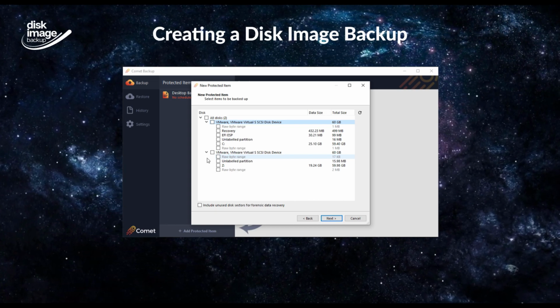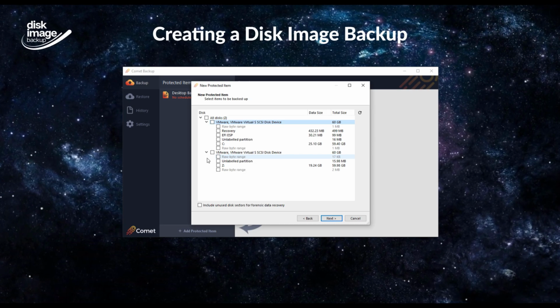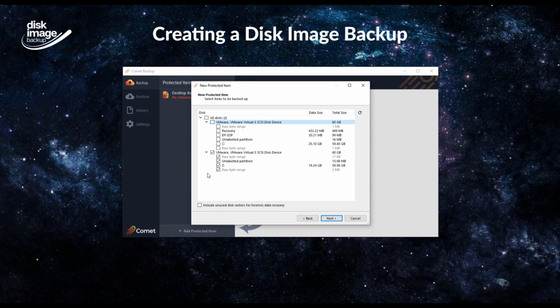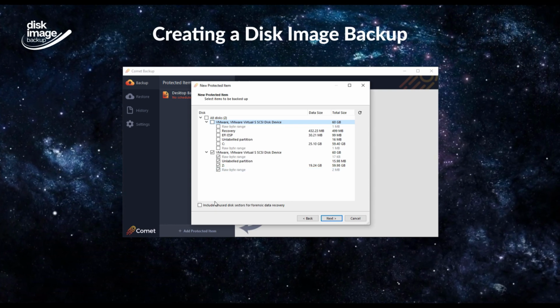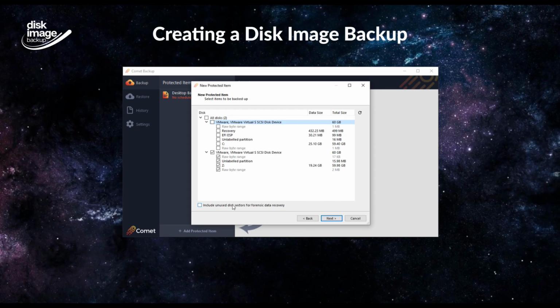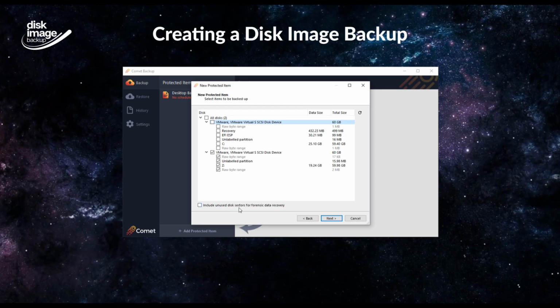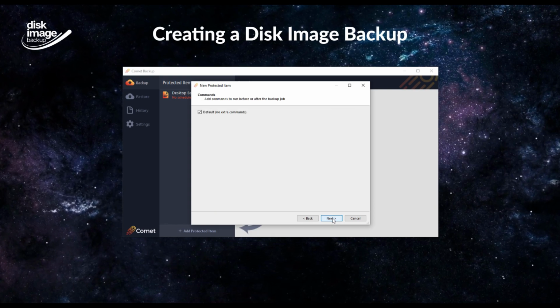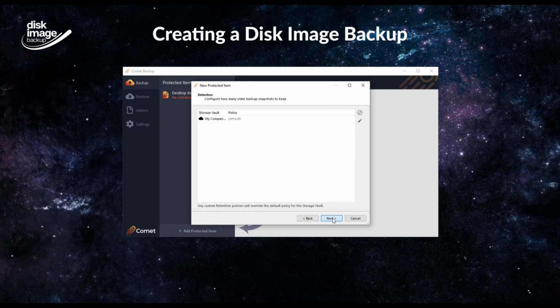If you just want an image of the whole drive so you can boot into it, select the drive and keep all partitions checked. Comet will exclude unused space from the disk in the backup, but if you turn this option on here, it will include the unused space, which could be used for forensic data recovery, but at the expense of slowing down the backup. Alright, let's run a backup.